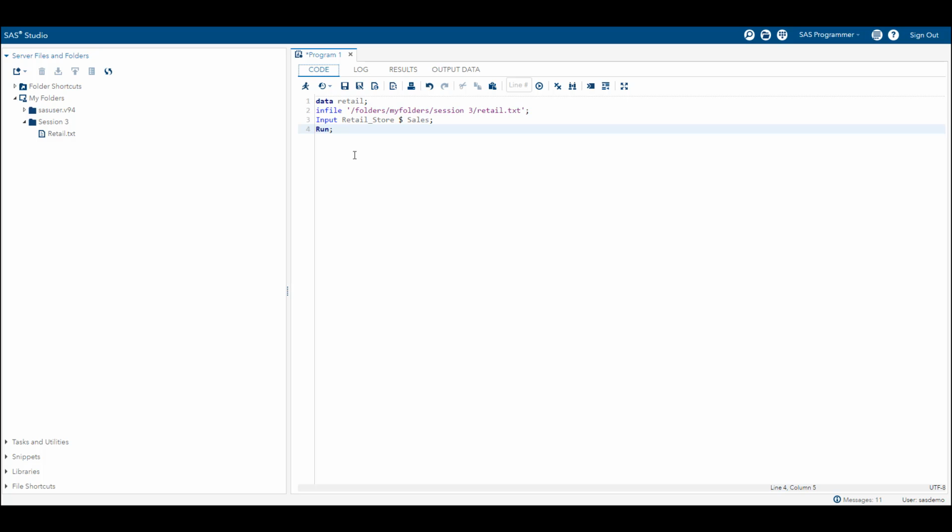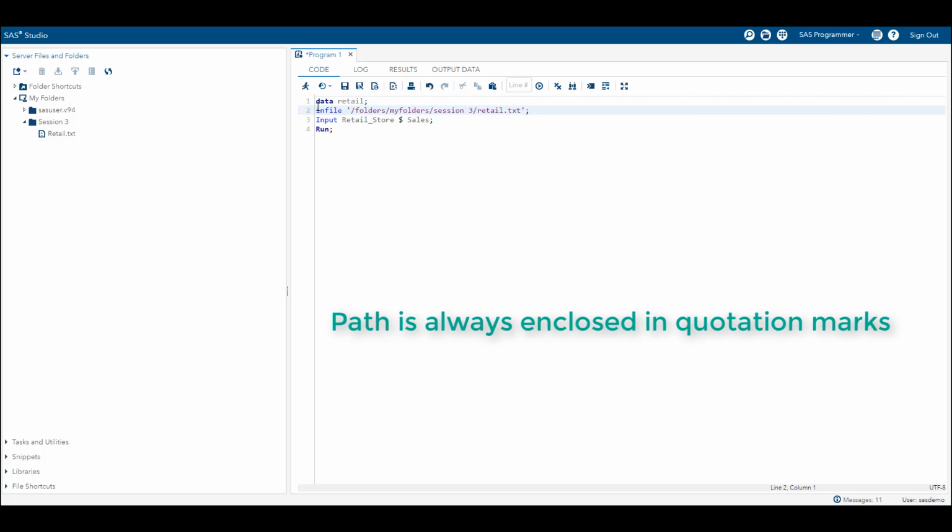Here you will see that the data step has been written first and it is used to create a SAS dataset. Then we wrote the infile statement. The infile statement follows the data statement and precedes the input statement. And this particular keyword mentions the file path. Remember, the file path should always be enclosed in quotation marks. When we say file path, it tells us where our data is lying.